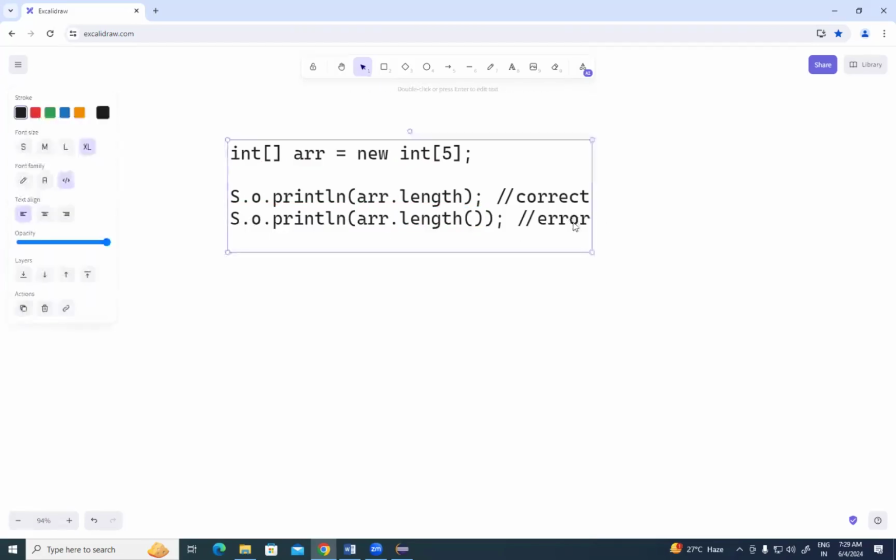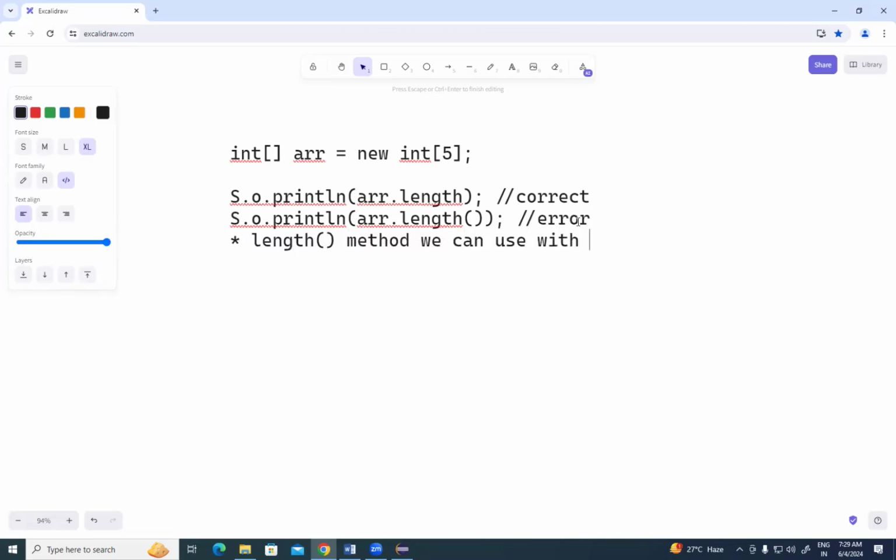Okay, guys. So the point to understand here is, the length method we can use with a string to find the size of the string. Did you get my point? Right. First one is correct. Second one is error. Let me give you one more example.